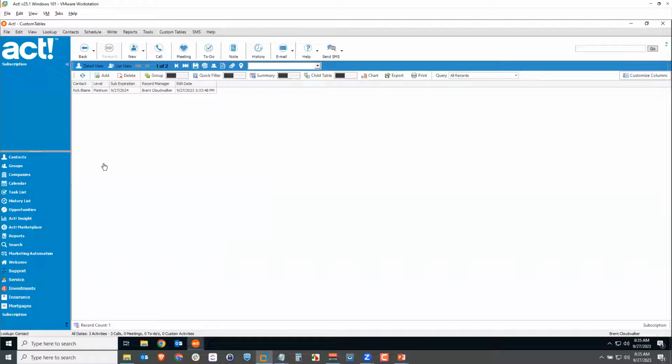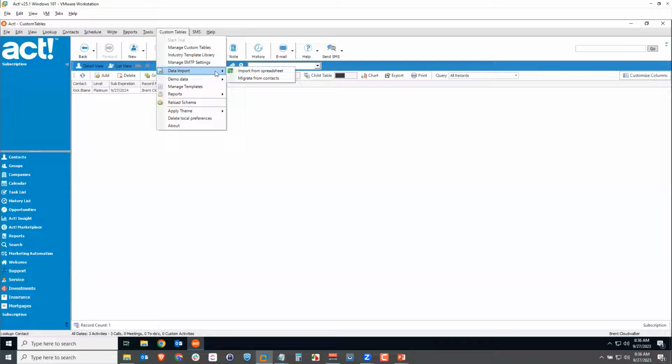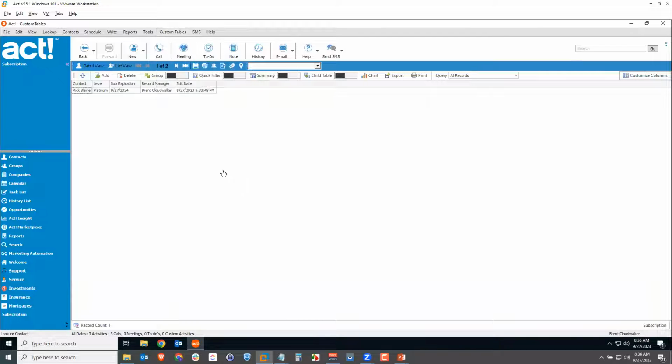I can go through here and add them one by one, or I can use the custom tables data import to import from a spreadsheet. That's great. If you already have all that data in a spreadsheet somewhere, all is not lost. You can use that spreadsheet and import it into your table. I would just recommend setting your table up first with the fields that you need. Go into your spreadsheet, make sure those fields appear there so that you're only importing what you want and you're not losing anything during that import.